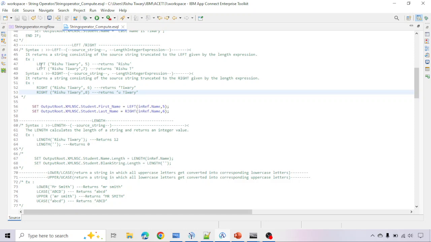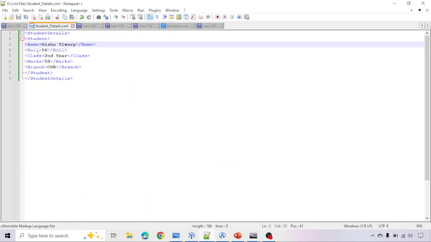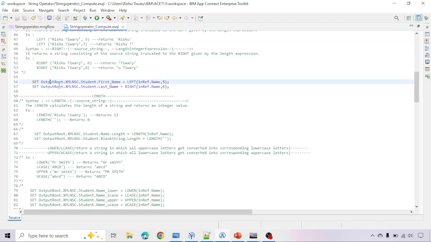If you mention left, it will truncate the source string from the left, given by this length expression. If you mention right, it will truncate the source string given by this length from the right. So I am using the same example here. I am currently sending this as a name. The name contains the first name Rishu and the last name Tiwari, with a space between them. What I want in the output is to create an output root under explainancy. I want to create a field student. Under the student, I want to segregate the first name and the last name.